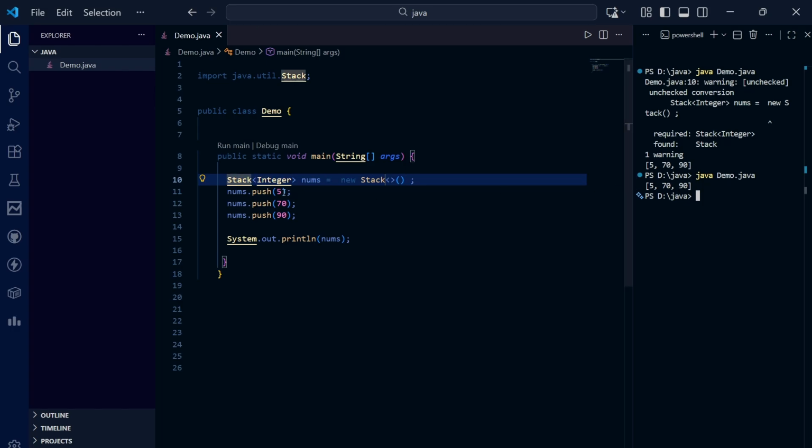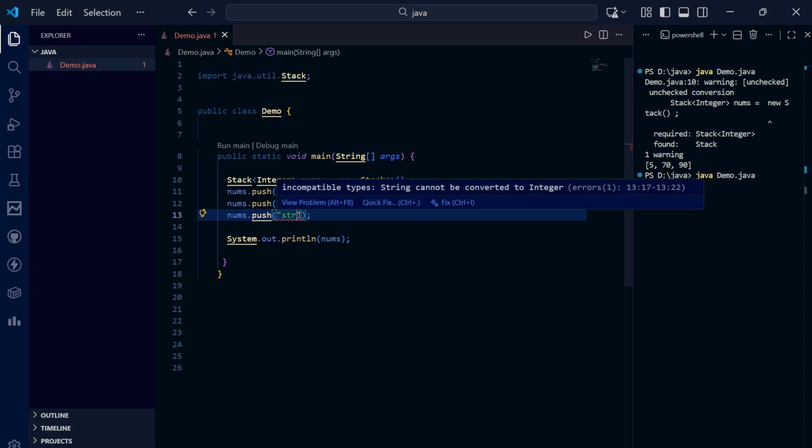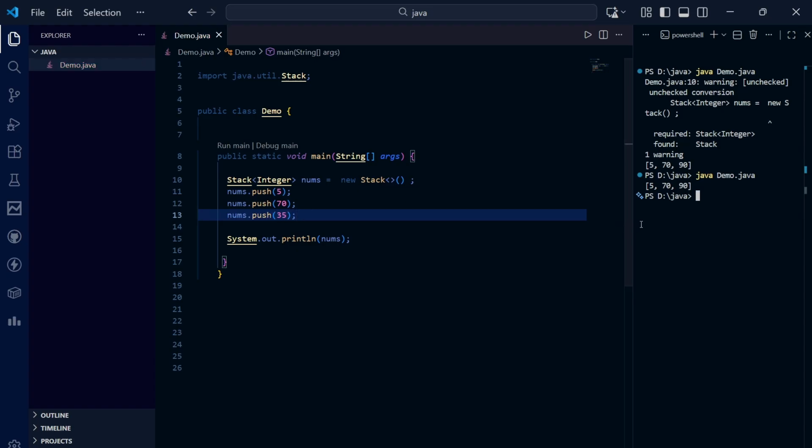What is the type that I am always pushing? Integer. Make sure you always push an integer. If you try to pass an array or string, it will show a warning here. For that purpose, you are going to mention the type safety. Okay, it is showing all the elements in this stack, in this stack called nums. So this is the inbuilt stack that is provided by Java.